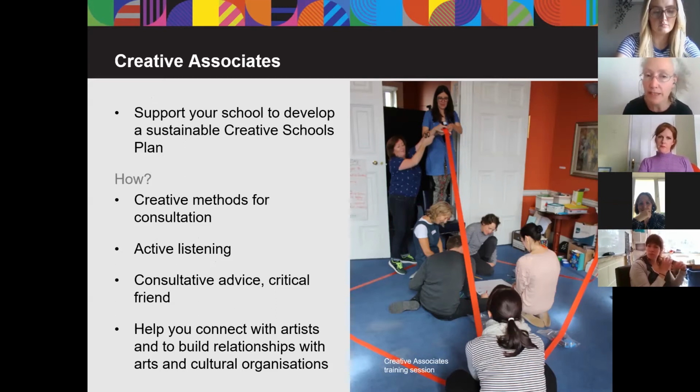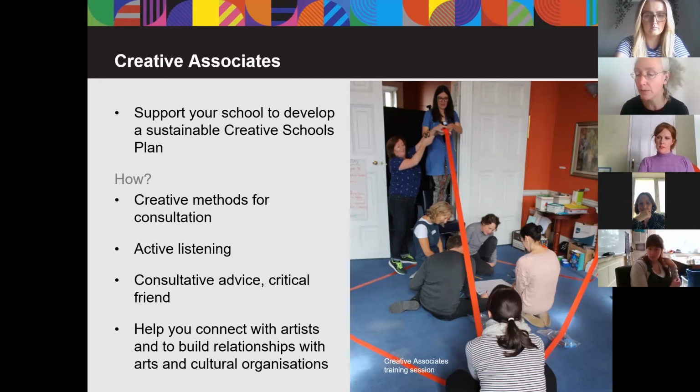And they're active listeners, and they can feed back what they hear from you and help you with your planning. And they can also, of course, help you connect with artists and other creatives in your communities and nationally, and to build relationships with arts and cultural organisations for your school.